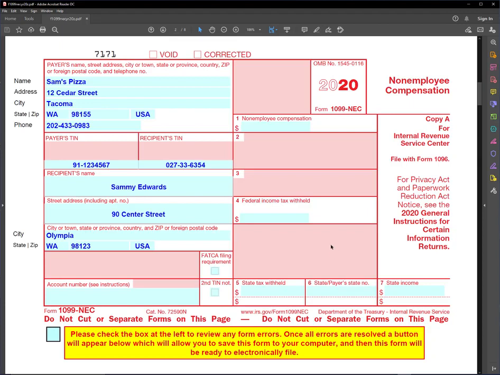This form works pretty much the same as the miscellaneous form did. You enter the payer's information here. In this case, I filled it out for a pizza restaurant. So I have the name and the address, and a telephone number is required for electronically filing, and then the payer's identification number. In this case, they're a corporation, so they have an employer identification number instead of a social security number, and the recipient's number goes here. This is their social security number. So the recipient is Sammy Edwards, and this is his address.